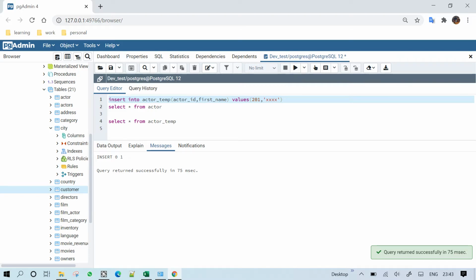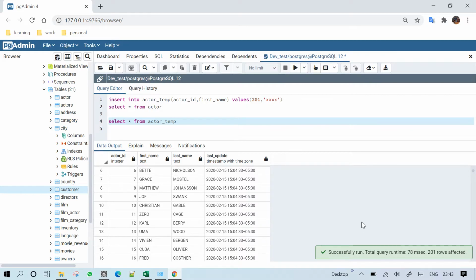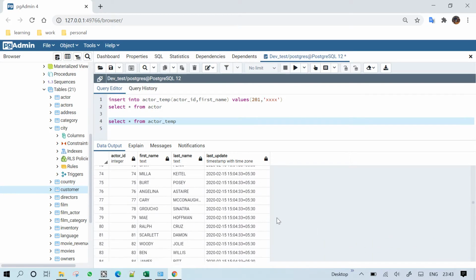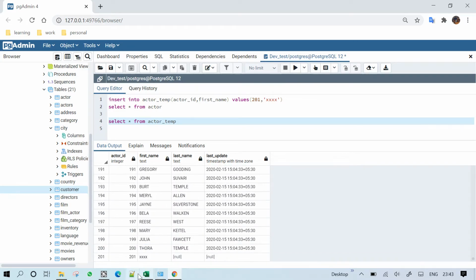The value is inserted. We have to check whether the value was inserted or not. Previously the record count was 200, now it is 201. Here you can see only 2 columns inserted. The last name and the last updated date are null. Here the other column values are not required, so I am mentioning null itself.